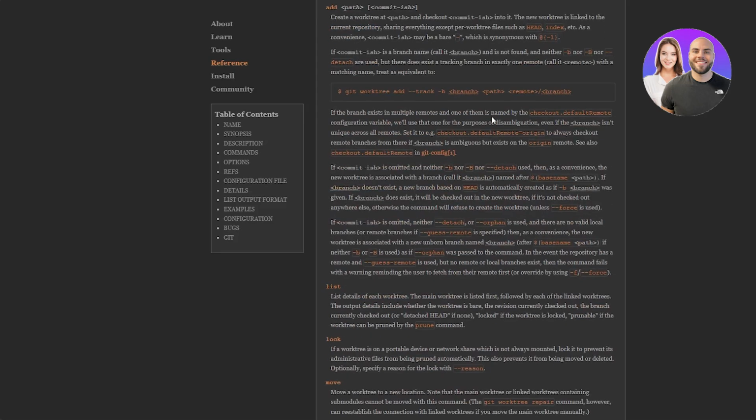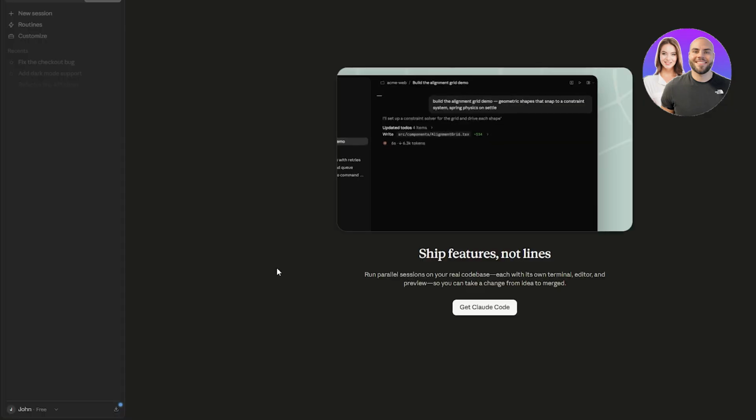And you can verify your worktrees by running git worktree list from any location within the actual repository. Now, this is going to show you every active worktree, its path, and which branch it has checked out. Now, with 2 or more worktrees set up, you can now run Claude Code independently in each one.